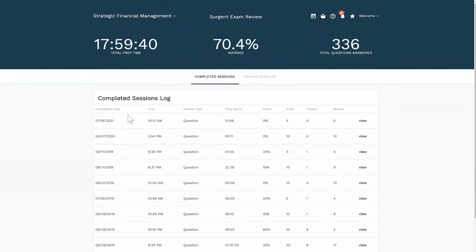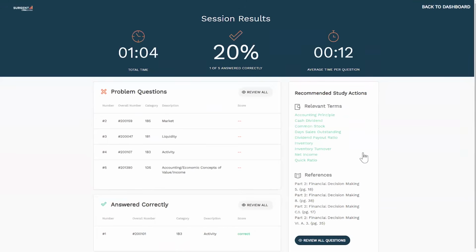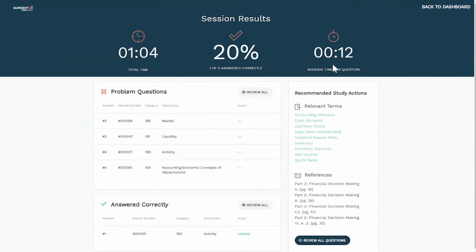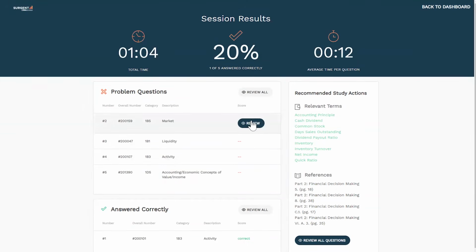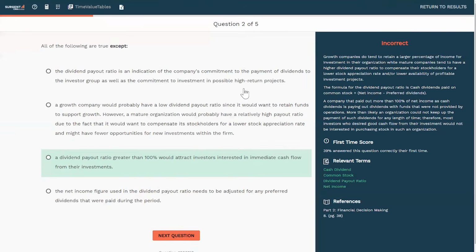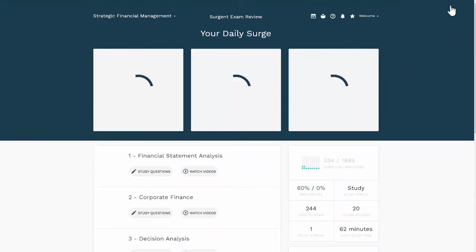With this, it allows you to go in and say, okay, back on this date, I studied 5 questions. I got 1 correct and I missed 4, but I don't remember what they were. Let's go ahead and view them. Here I can see the questions that I missed. I can also look at the average amount of time that I'm spending per question. I can either review an individual question or I can click review all. This takes me back to those screens where I say, okay, I got this incorrect. Here are some resources that I can look at to try to get those correct in the future. So I'm going to return to our results, return to the dashboard.